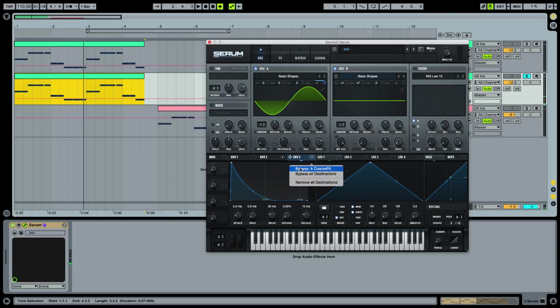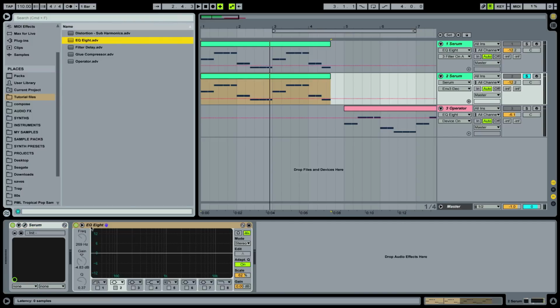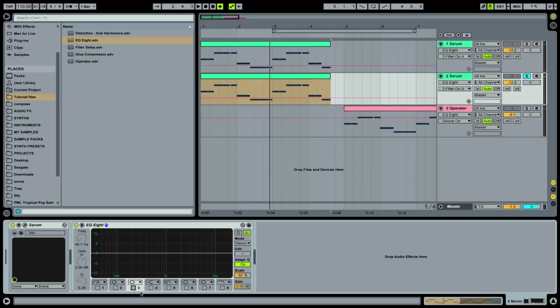Now let's bypass it. Adds a nice click at the beginning. Sounds a bit more solid if we're playing this sound separately. That's pretty much it for the sound. If we add some EQ, we can make it fit better in the mix. I like to add a boost of the sub frequencies and maybe cut the harmonics here.